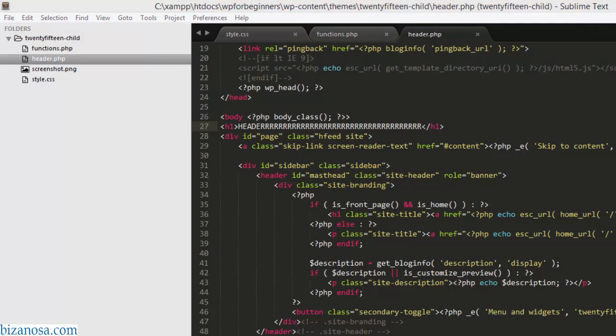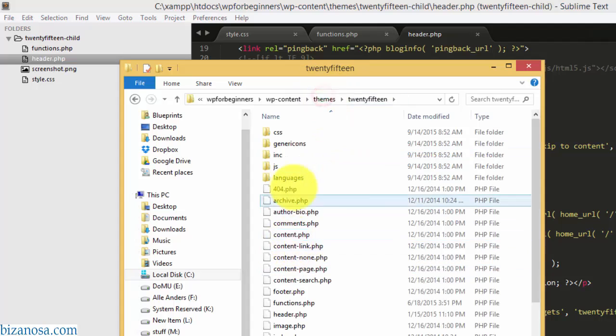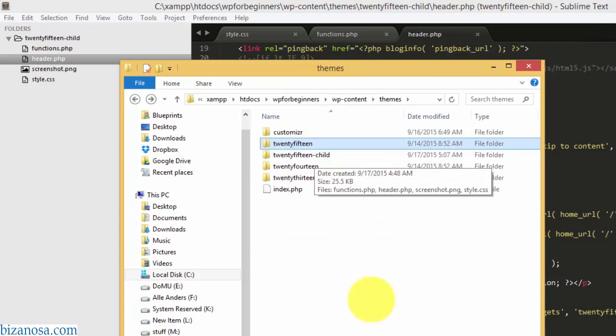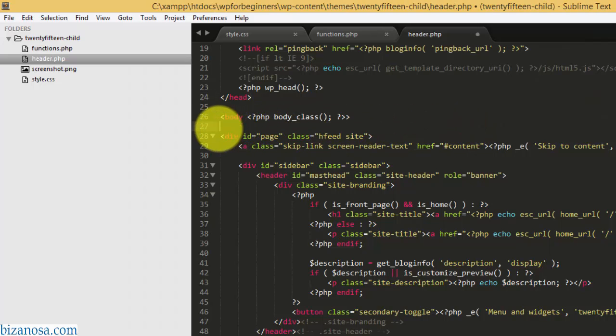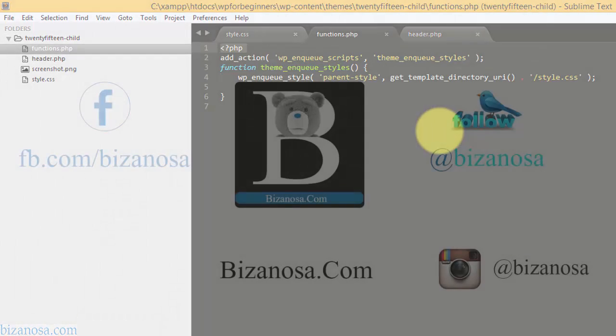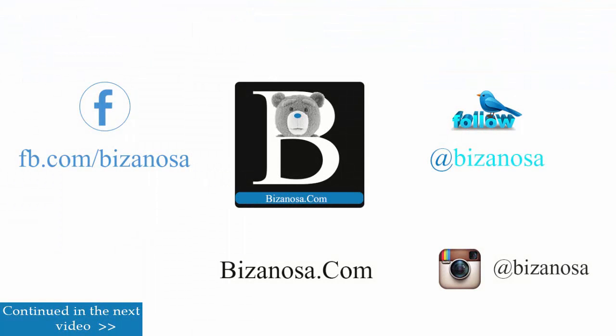So if you want to override any of these files, you just copy it into your child theme and modify it however you wish. That is the function of a child theme. In the next video, I will show you a plugin that will make creating child themes easier for you. So I will see you in that next video, where we are going to create a child theme using a plugin.